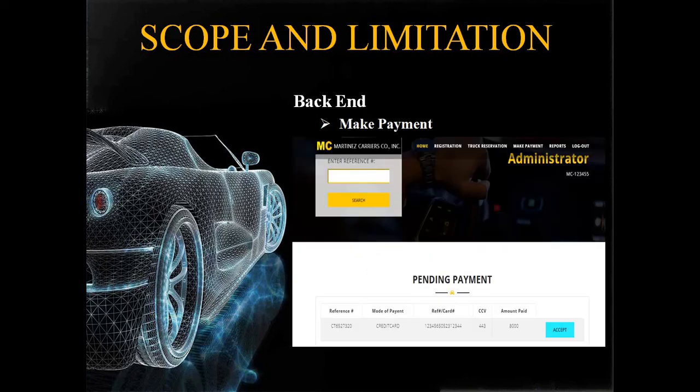And after that, meron tayong make payment. Admin or manager can transact by accepting cash for the reservation of truck. Also, it will show all payment transactions made by the customer through different outlets. An SMS notification will be sent to the customer after the payment is verified. And after magbayad ni customer, makikita ni admin yung mga nakapending na payment.